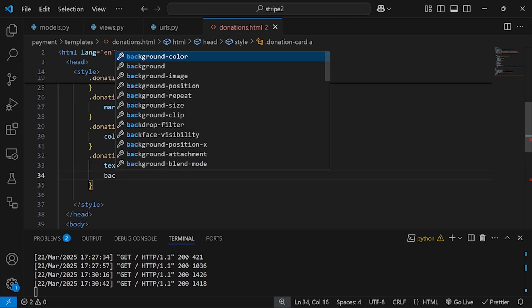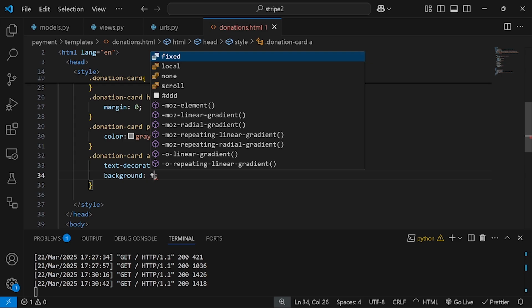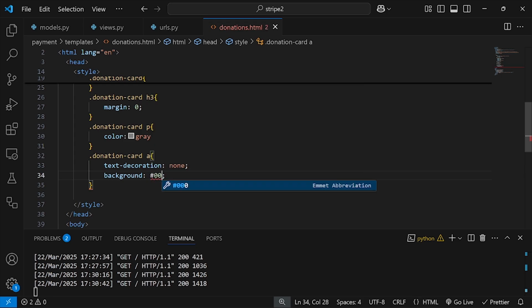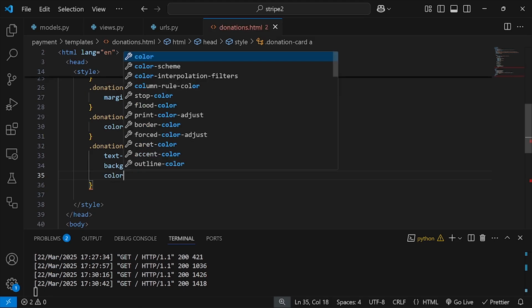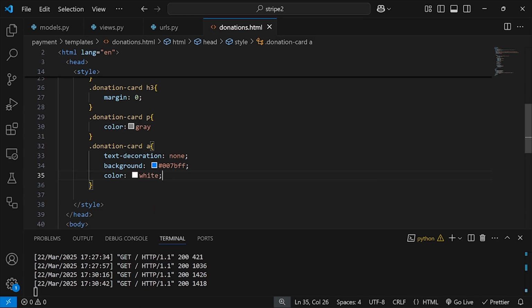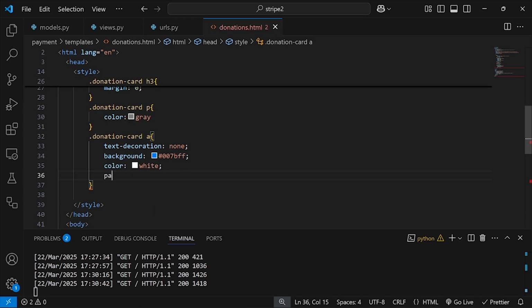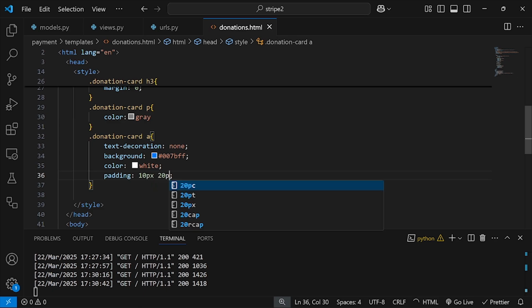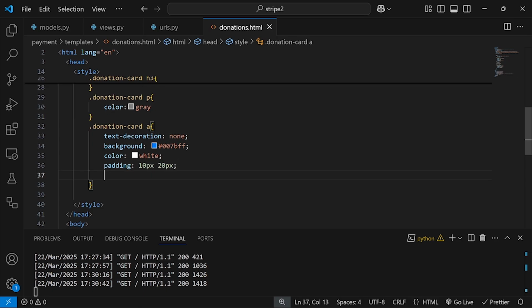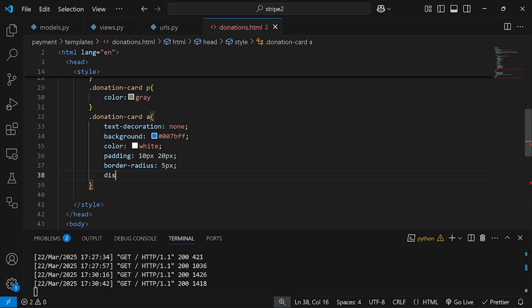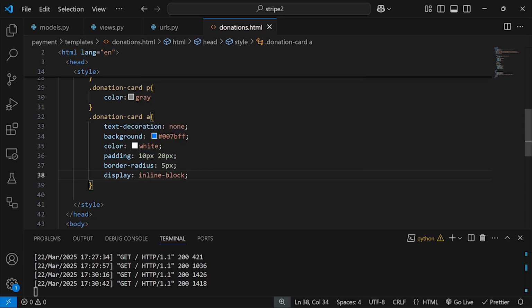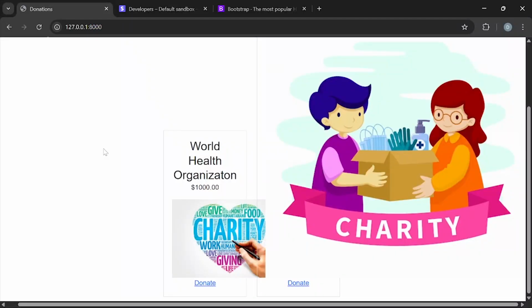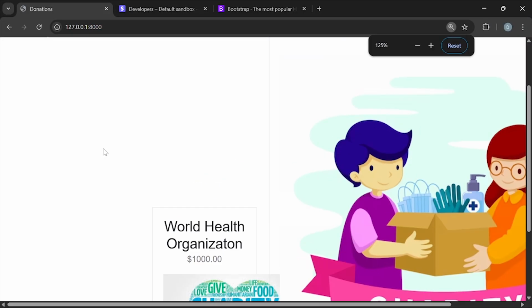Then the background color, I want to use this color, 007BFF, something like that, a blue color. And the color should be, let's say, white. At the same time, we want the padding 10 pixel from up and bottom, and border radius should be 5 pixel, and let's say display inline block like that. So if I save and see what we have on our browser, let us refresh.